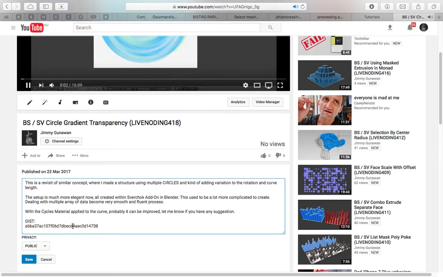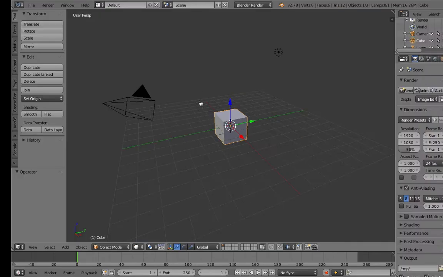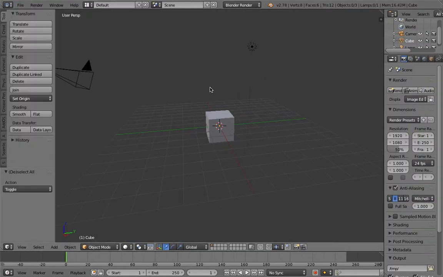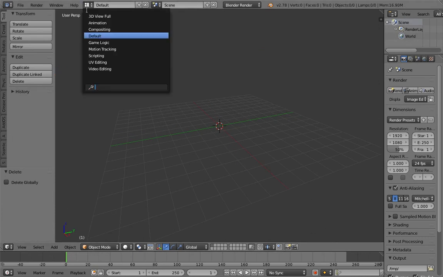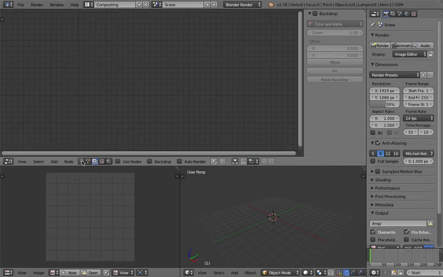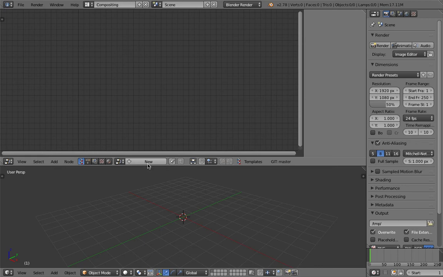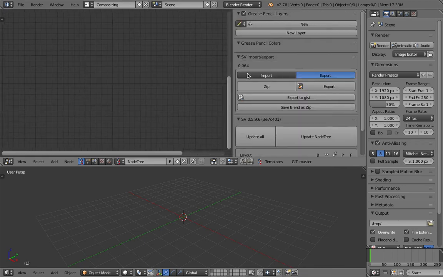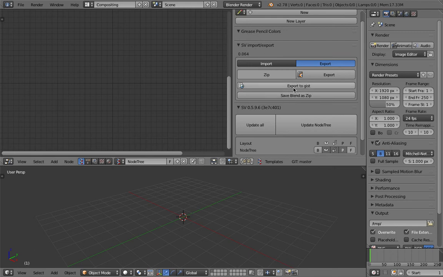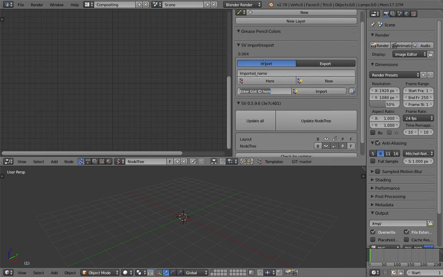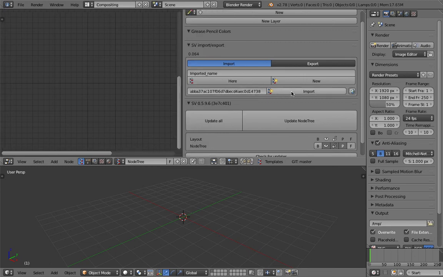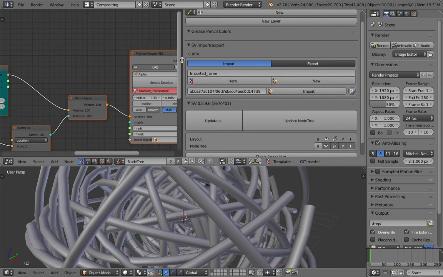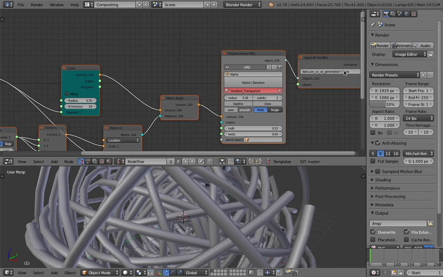So I just copy that GIS, and if I have the Sverchok add-on already installed, I just need to go to the compositing and go under Sverchok and then create new, and in here SV import export, this is where the export to GIS and import from GIS can happen. Just paste the ID from GIS and hit import and wait a few seconds, and you should get the setup for you ready. So that's the setup, and you can name it.